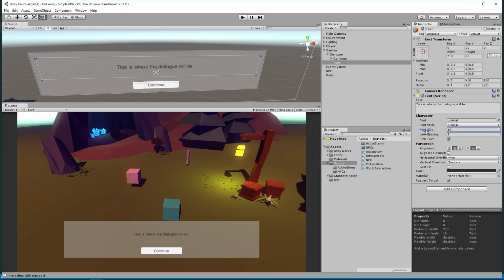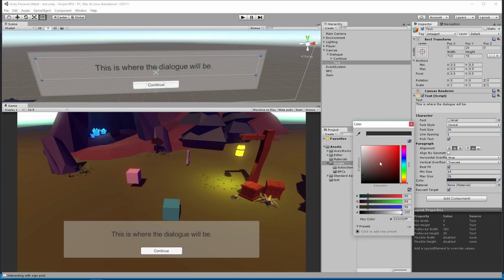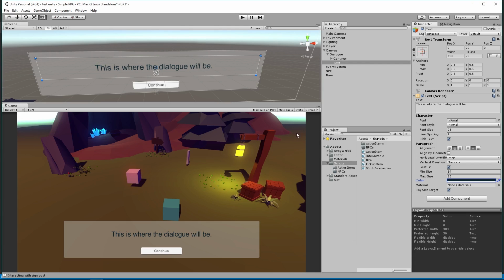I want to increase the font size a bit. Actually, let's do best fit. And check best fit. And min size, I want to be like 14. Max size, 40 is too much. Let's make it 20, 26 or something. And the color, honestly, I don't care about this right now. We'll just make it something like that. And that seems fine. And in dialog, I'm going to keep the name of text for that object because it is just the text inside of the dialog box.